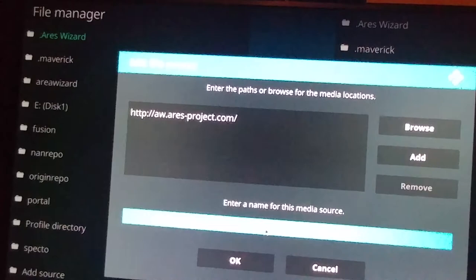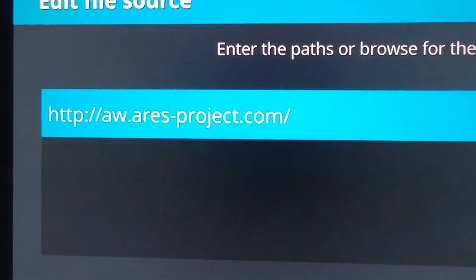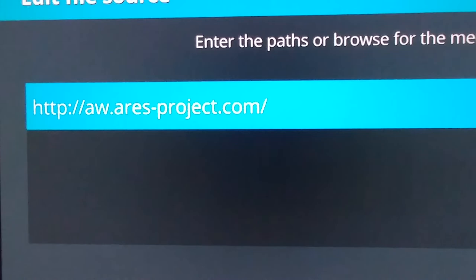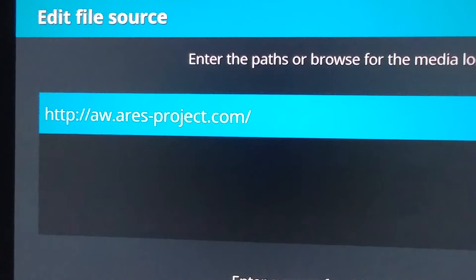I'm going to pull my phone in a little more so you guys can see that properly. Write that down, or if you can't memorize it, you can pause this video so that you can go into your Kodi and open file manager. In file manager, go down to add source, and enter this information there.